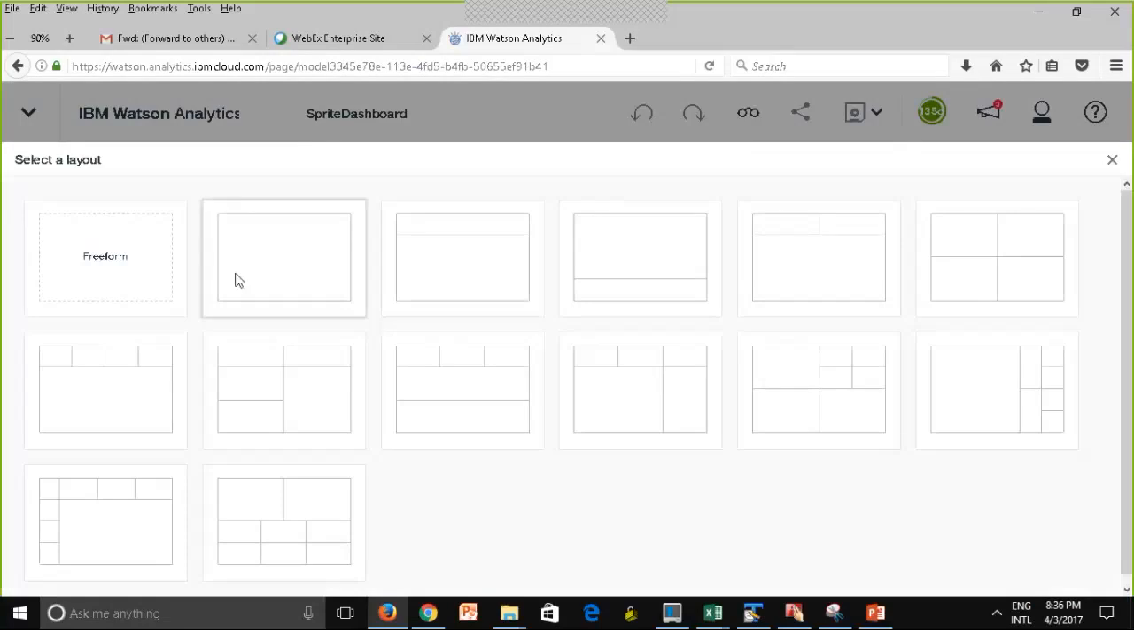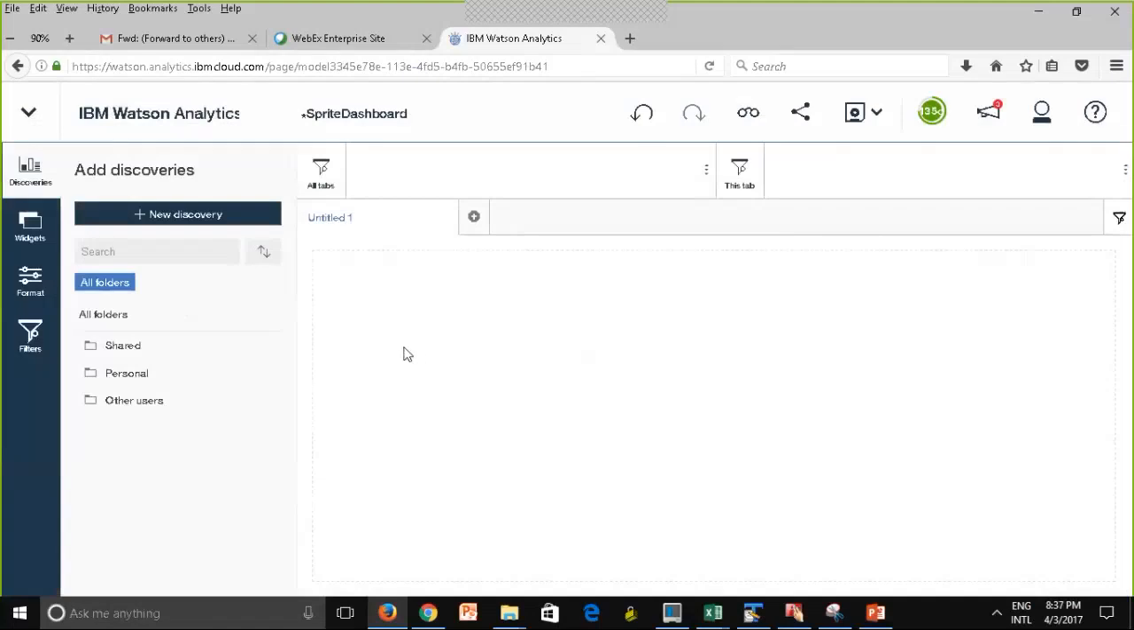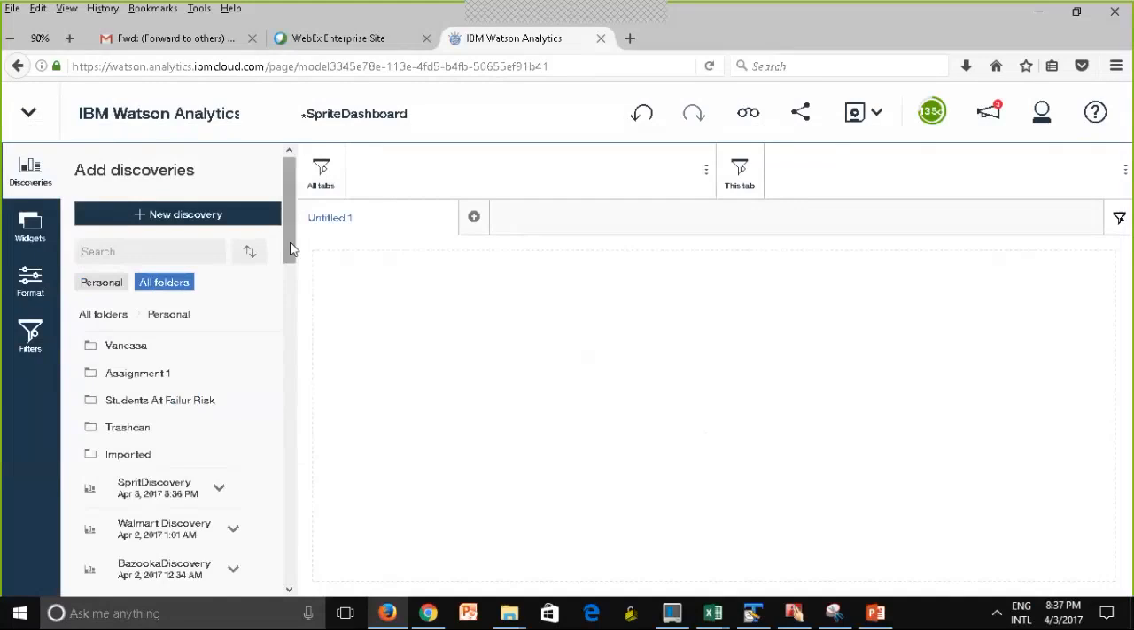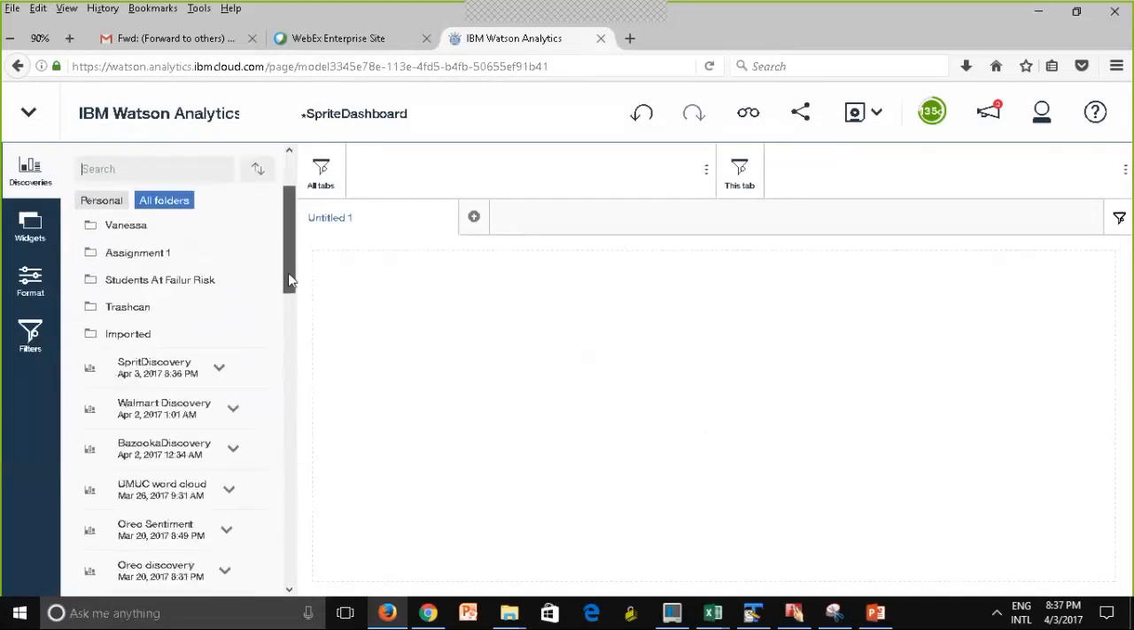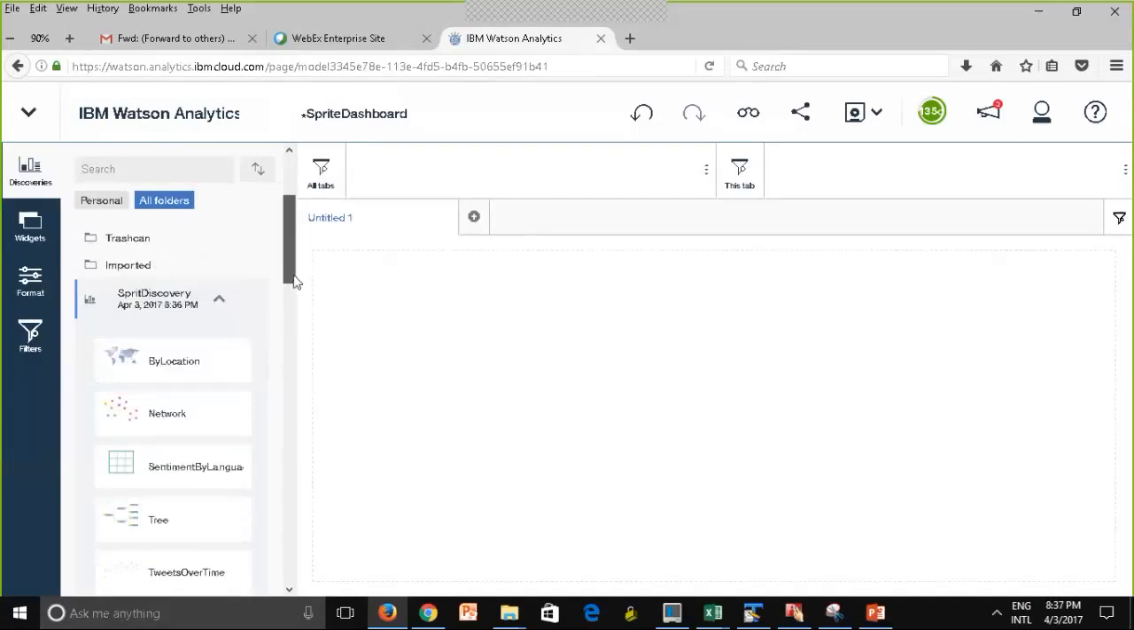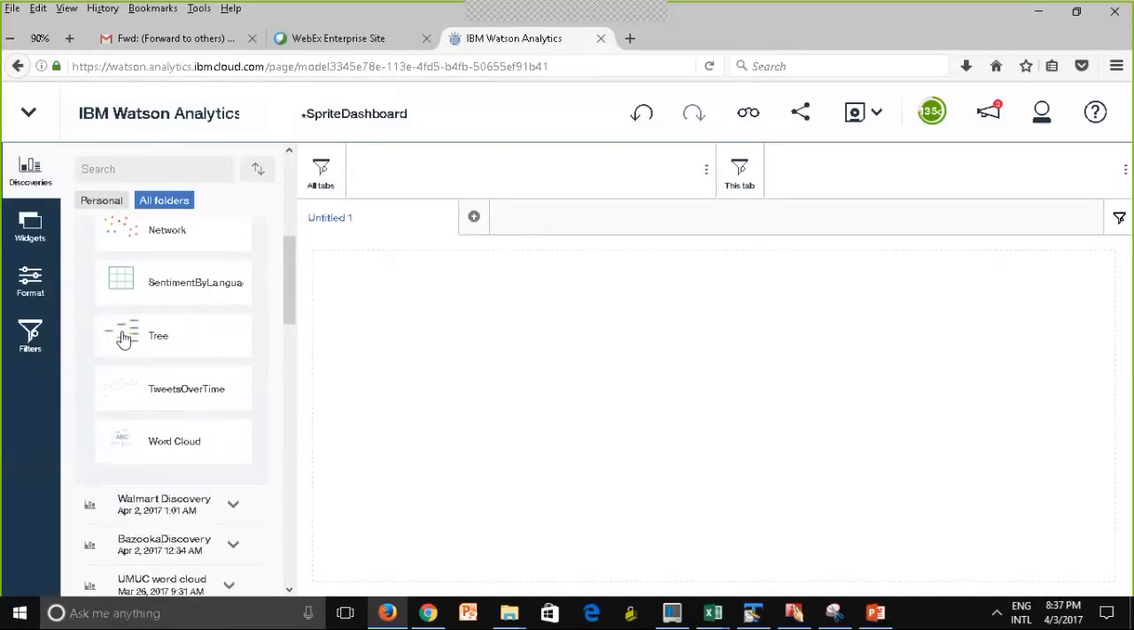Now what we can do is choose the layout that we want. You can choose the free form, or you can do just one visualization. Let me do just one, and here I have the options. I can choose any of the visualizations that I created. So let me click on a personal folder, and I want to do the sprite. Oops, Elena does not know how to spell, but that's alright. Let me click here, and now I'm going to pick my tree.